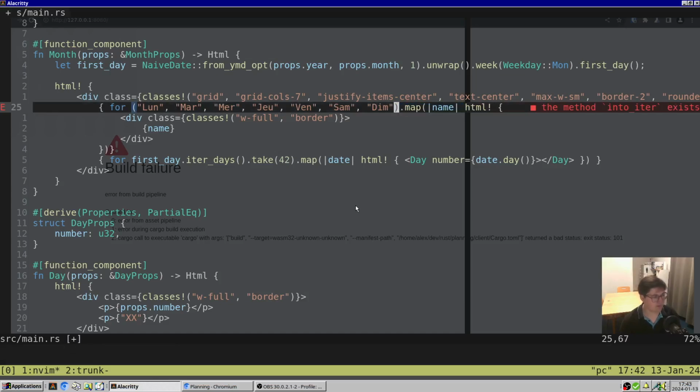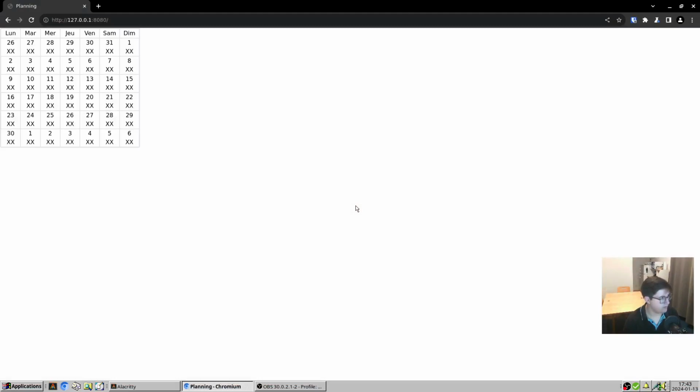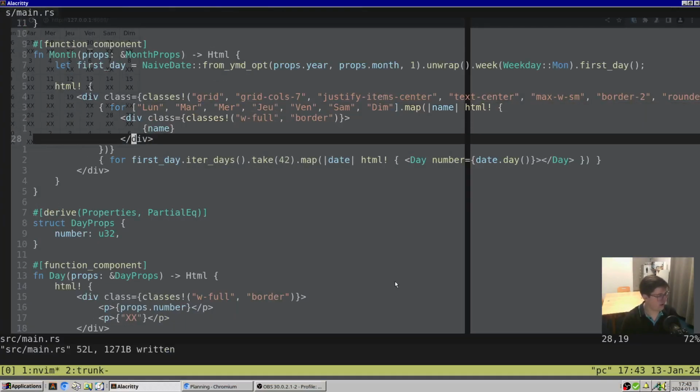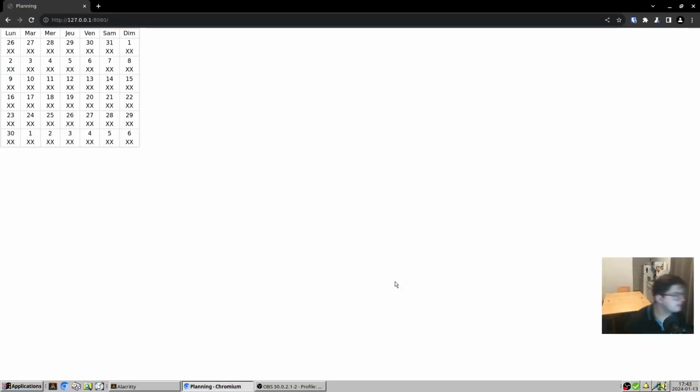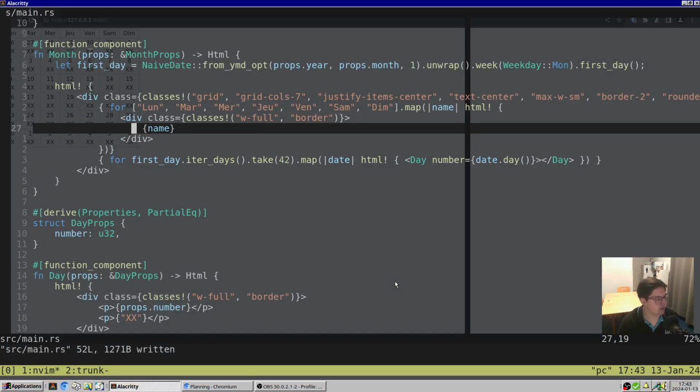So in this case, I can't remember if there is a syntax for declaring an array like this. Maybe that's better. Let's see. Oh, that seems to be better. Yeah. Great. Wonderful. Yeah, that's fantastic. Let's set those in bold so we can differentiate them from the day numbers.